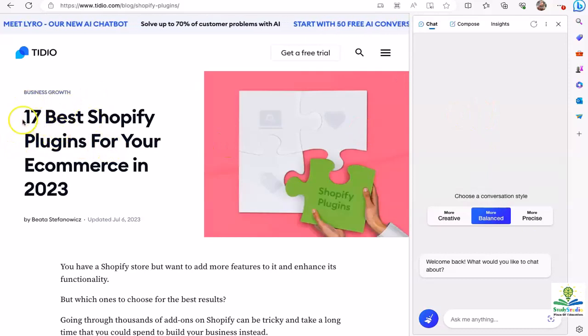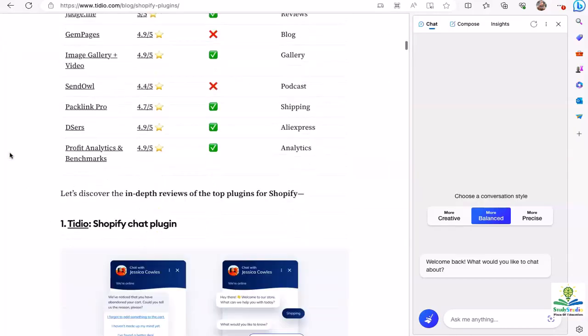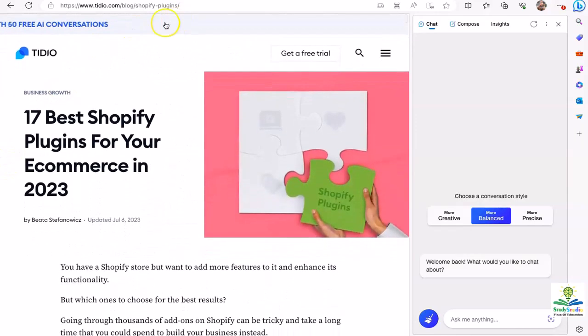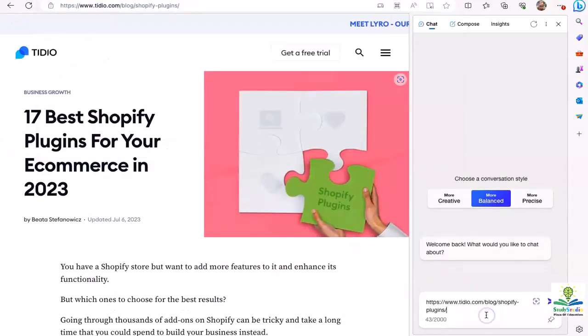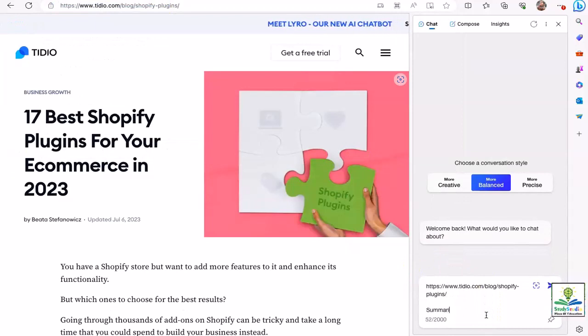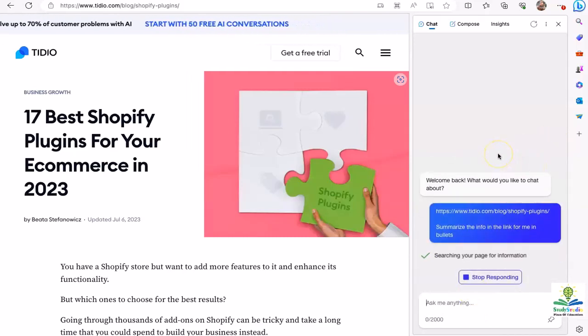Over here on the left, you see I have opened an article for 17 best Shopify plugins for your e-commerce in 2023, and it goes through a list of different plugins and tells you about the good and bad of each one. I can copy this link, paste it here, and ask it to summarize the info in the link for me in bullets. Now it's going to pick up this link, go through it, summarize the information, and provide me the information that I'm looking for.